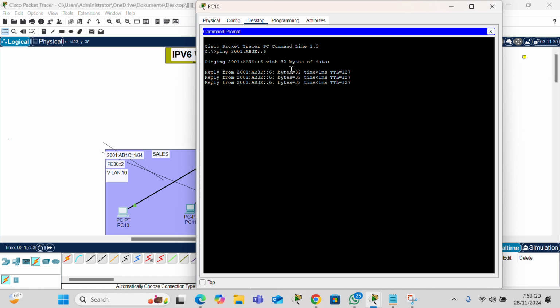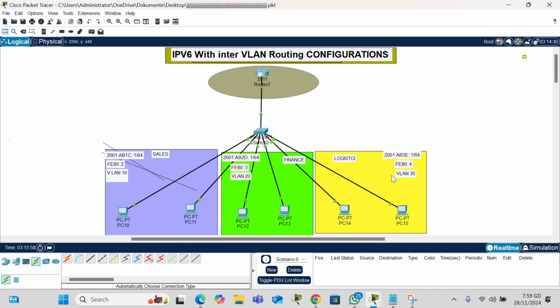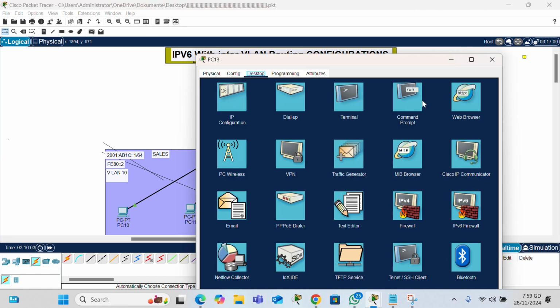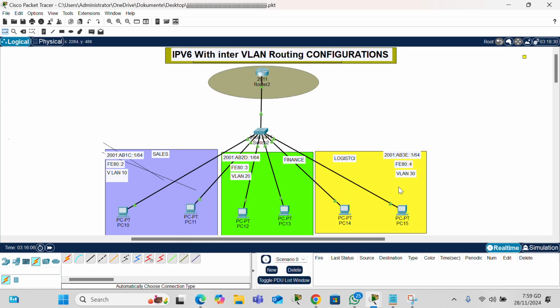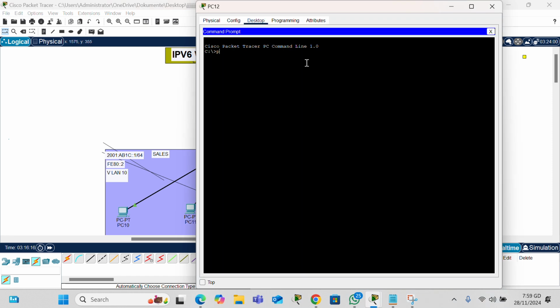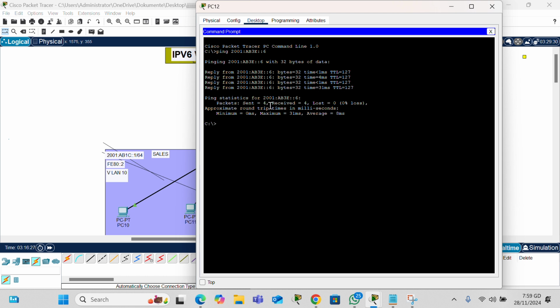You see, the sales department can ping the logistic department. Now I am going to test whether the logistic department can reach VLAN 20, the finance department. Click this PC, go to CMD, ping ::6. Yes, the finance department can ping the logistic department.